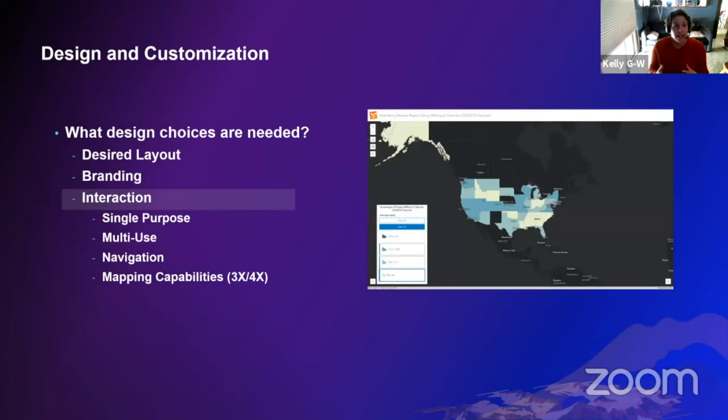And then the last design and customization thing to think through is the interaction, and being able to design or customize the interaction. Is it a single purpose application? The Instant Apps are generally geared towards single purpose applications. Are there multiple things that someone needs to do? That's where you might need to move over to something like Web App Builder or Experience Builder to put two or more workflows together.